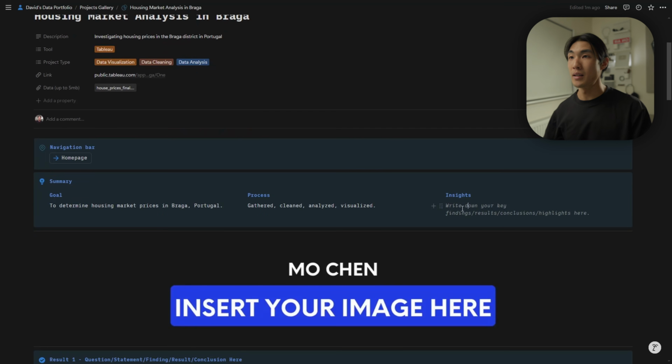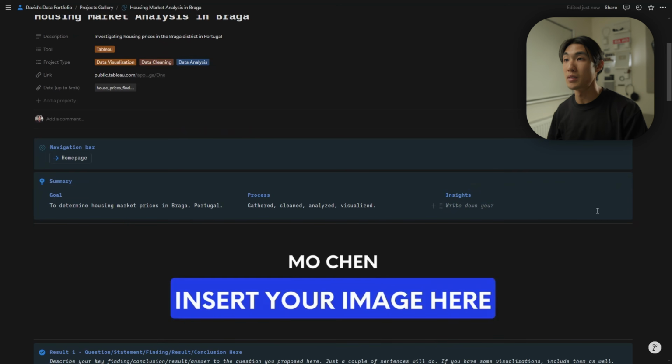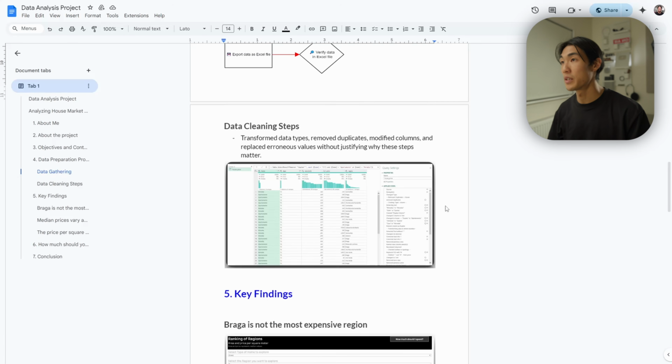If I move back onto this project, right here in the insight section, I think I can quickly already add some stuff because I saw that David included some insights right at the end of his project.